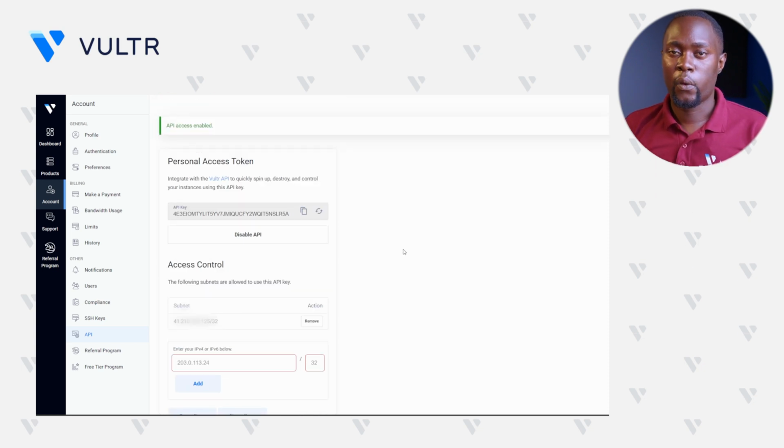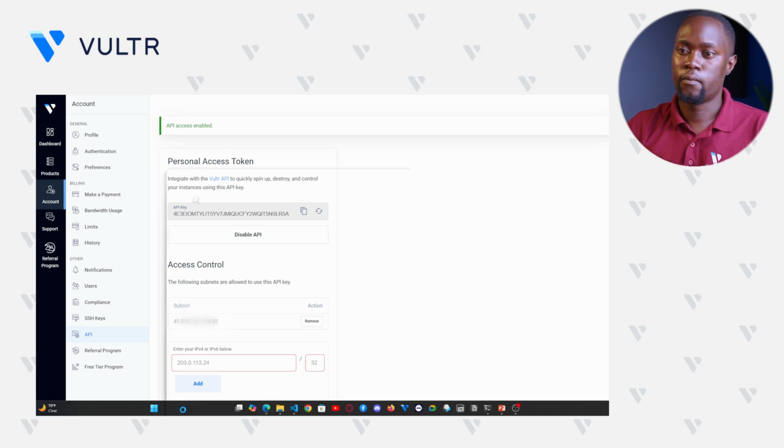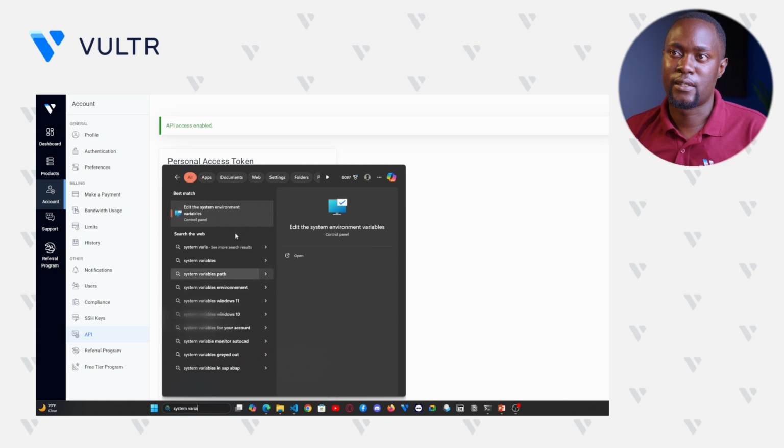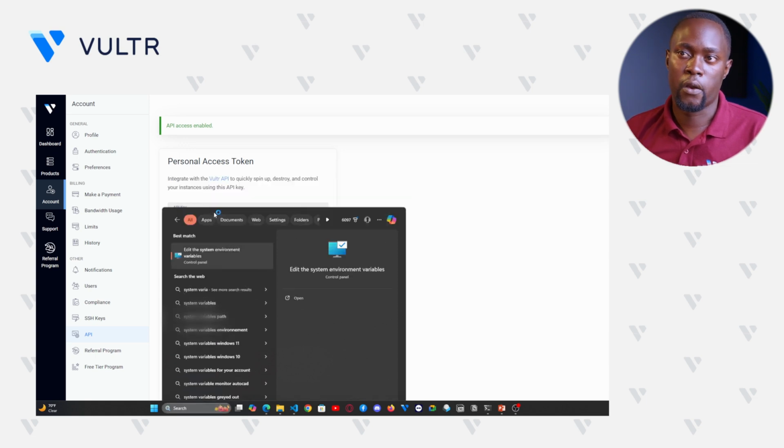So, now that we have access to the Vultr API key and my host is allowed to access this API key, let's go ahead and set up this API key on our system in order to make sure that we can deploy resources using either Vultr API or Vultr CLI. For example, I'm using a Windows workstation, and to set up the personal access token on a Windows workstation, simply go to the search bar here and enter System Variables to access this Edit System Variables control panel option.